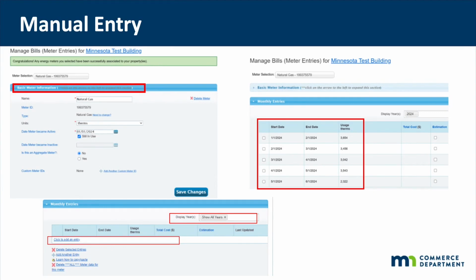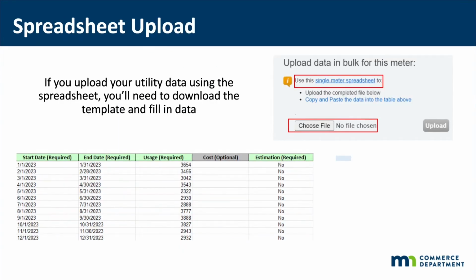Double-check that you have entered your data correctly and confirm the following. Display year is set to show all years so you can view all your entries. All 365 days or more, depending on your bill cycle, of the data collection year are accounted for. There are no gaps or missing bills. Cost data is optional and is not required. If estimation is selected, note why in the ESPM notes section. ESPM does not auto-save your data, so select Continue when your data is entered.